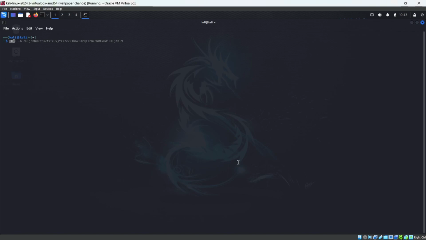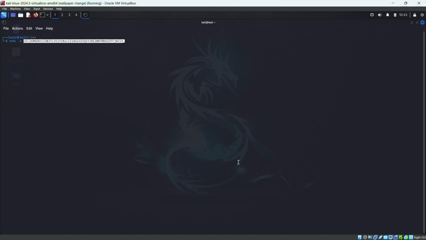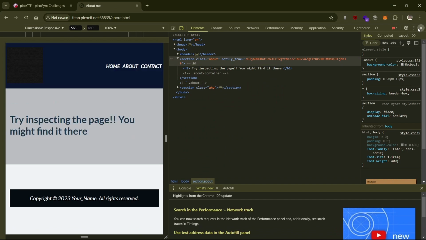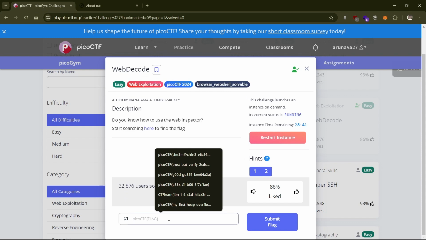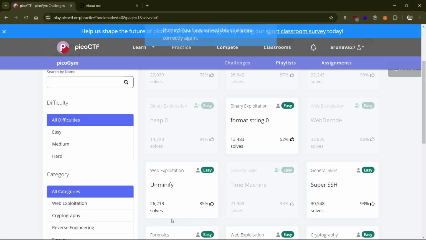Now type the command as shown on screen with the encoded string obtained from the section tag's attribute of the About page. Then here we get the challenge flag as output. Copy and submit the flag to close the instance running. Now you have solved the challenge.